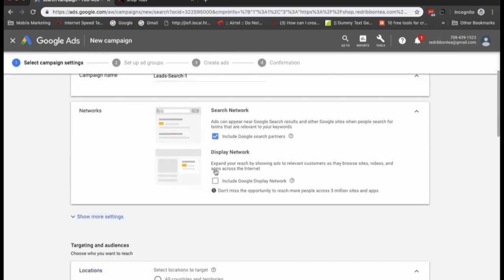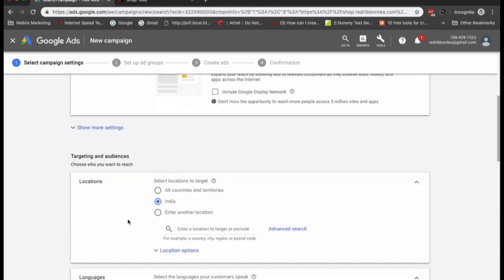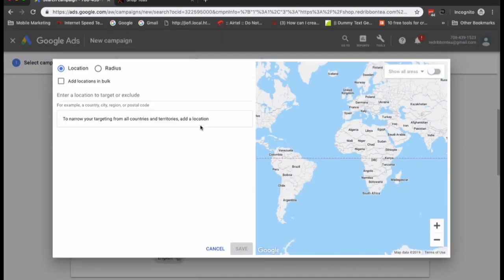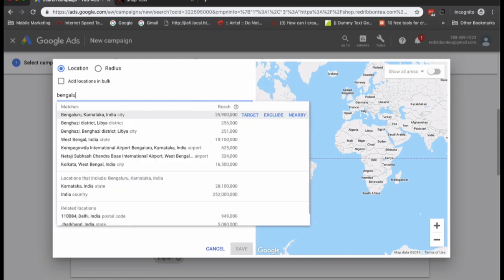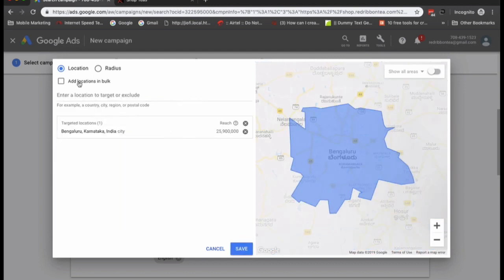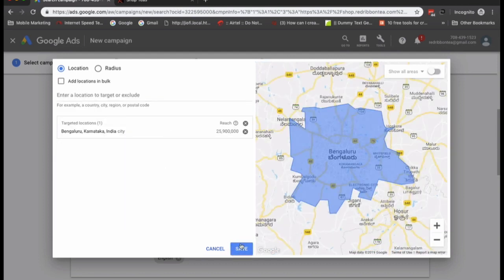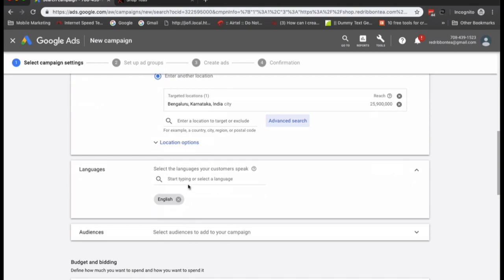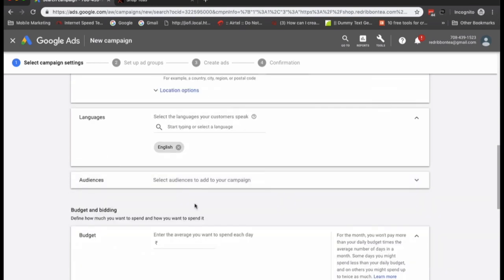So I'm going to exclusively use only the search network for this demo. So I'll be clicking the search network, and I'm going to change the location from the targeting and audiences tab to Bengaluru. So I'll select the same. I'm going to save this location. I'm going to leave the language as English.